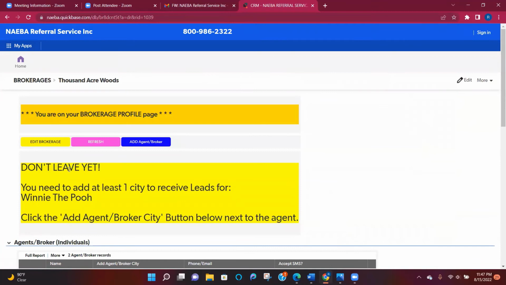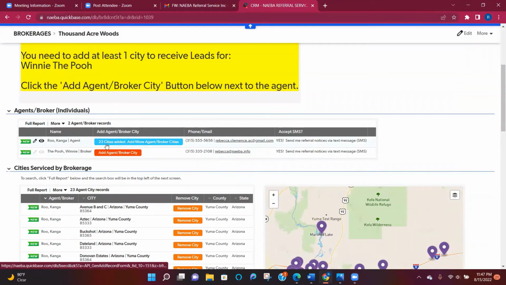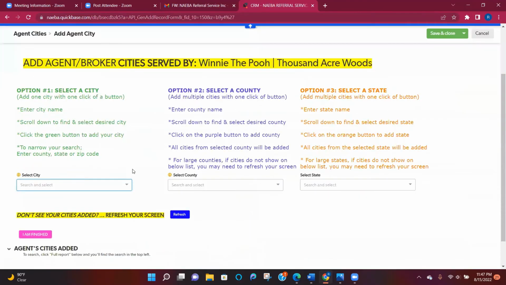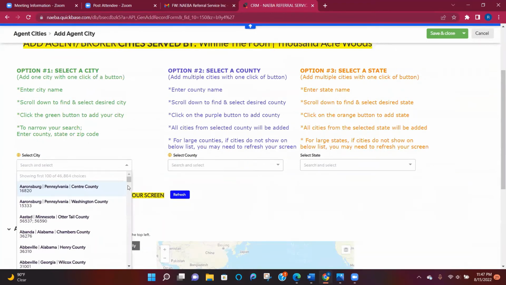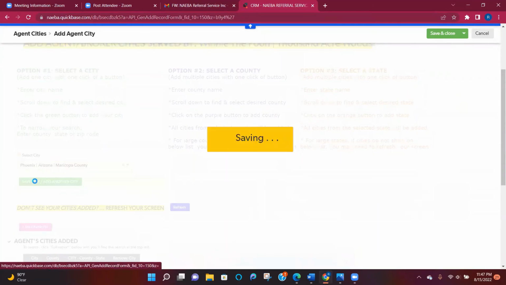But it's telling me, oh, I can't leave yet. I'm on the brokerage profile page right now. I still need to add a city for the broker, Winnie the Pooh. If you look at Kangaroo, he has 23 cities that have been added, but Winnie the Pooh has no cities, so we're going to go ahead and add a city for them. This time I'm just going to add it this way. So I'm going to add Phoenix, and I see it right here, Maricopa County, so I'm going to save that.